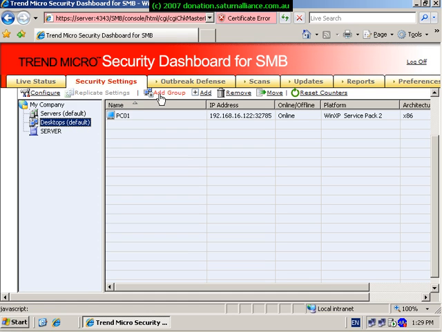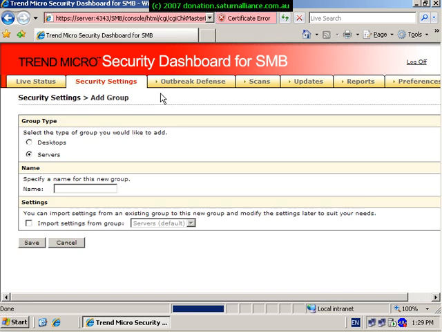What we can also do is, if you chose, you can add an additional group and again change the policy for this group. So for example, I want to add a group which is similar to desktops, and these are going to be laptop machines which will be moving outside the network, and I'm going to choose to import the settings from my desktops. So this will give me a starting point when I want to create a policy for any laptop machines on my network.